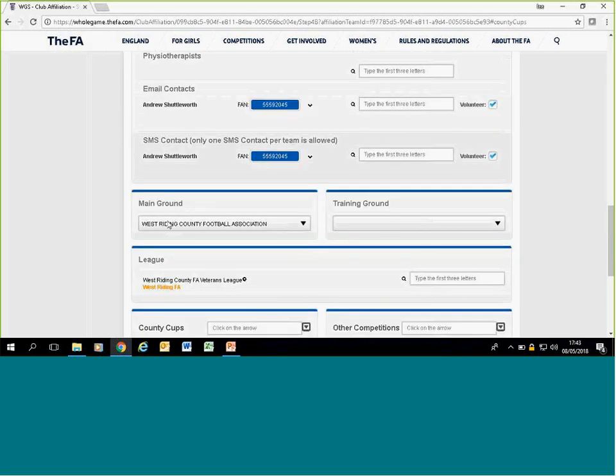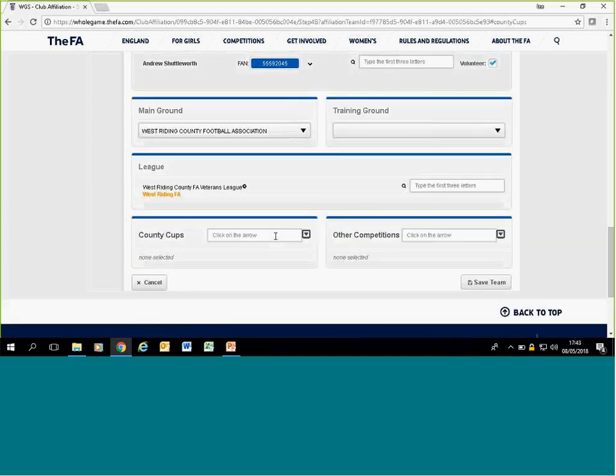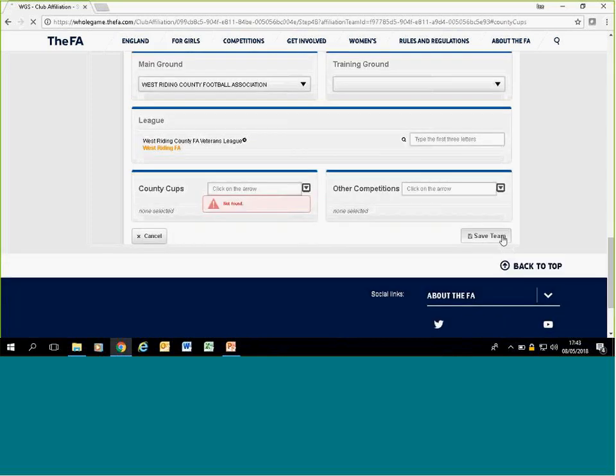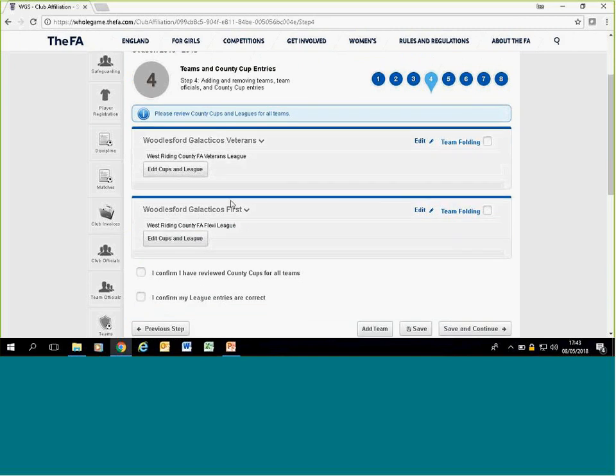And then further down, select the main ground. Select if it is the same league as last season, and it will pull through. If it isn't, please just search the league and it will find it and correct it. If you would like to enter any county cups, just click that link down and it will come up with county cups, only if you're eligible for it, so only if that age group is able to play in that county cup. Again, you just click Save Team, take it back one, and then you go through your second team.